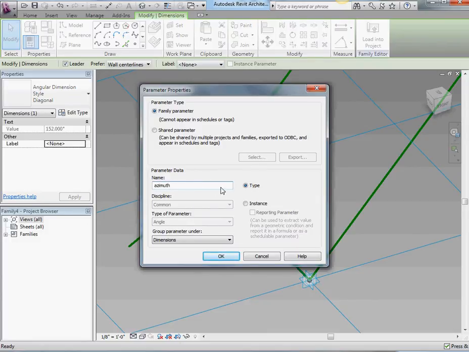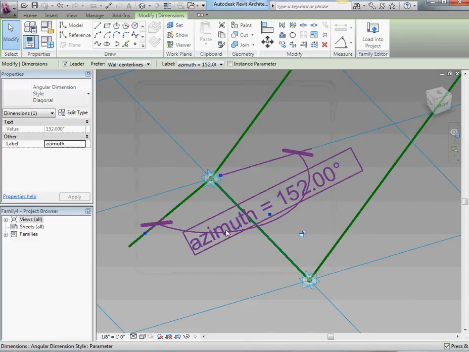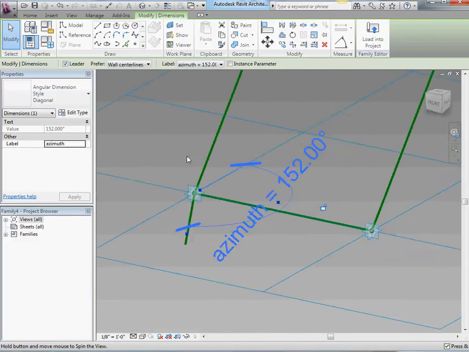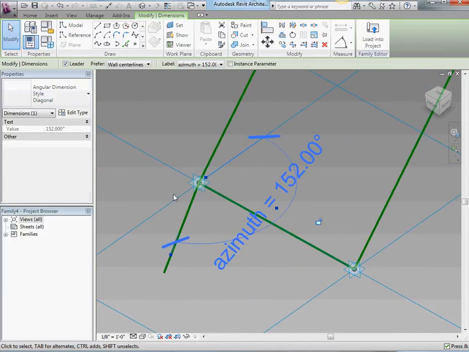And I'm going to call it azimuth. So what I'm going to do is set this thing to always be pointing towards whatever the azimuth is of the solar orientation that I'm going to want.